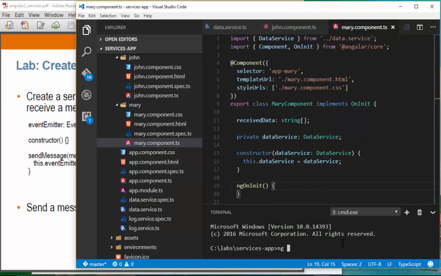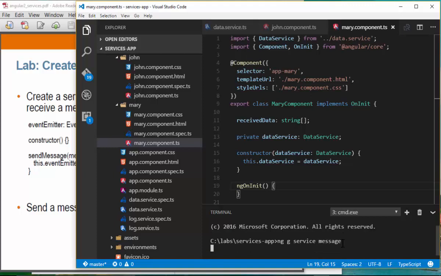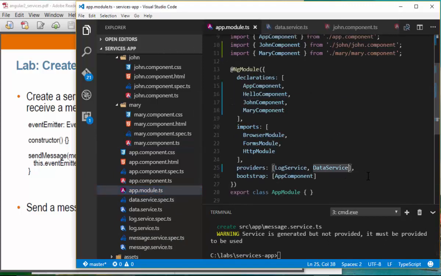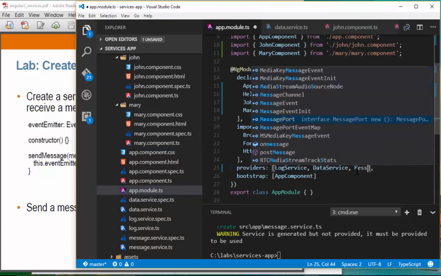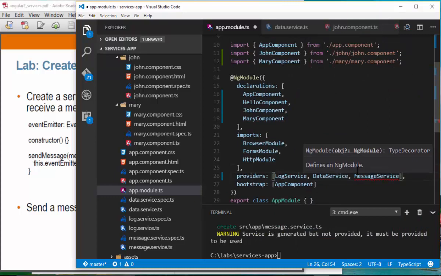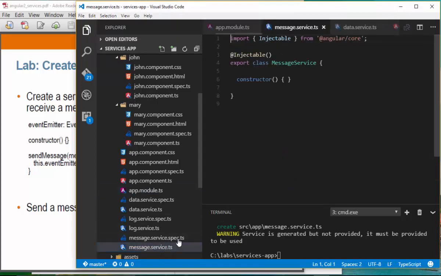All right, so let's create the service with ng generate service message. Once you create a service, it's good practice to specify it in the providers as a first thing. So, message service, and then import. Control I. Now that's taken care of. Now let's create the logic in message service.